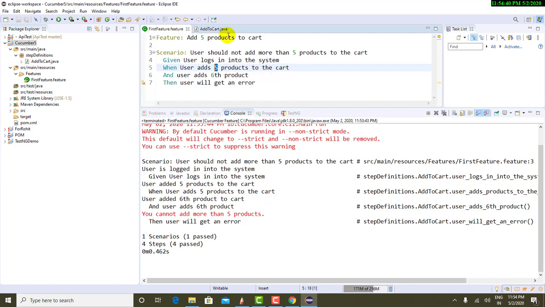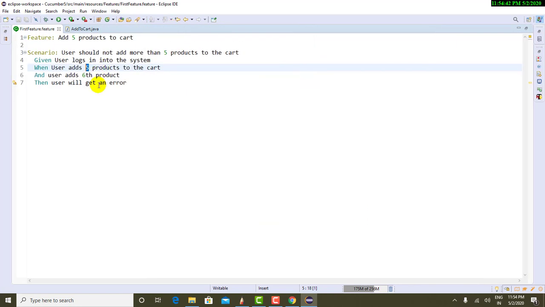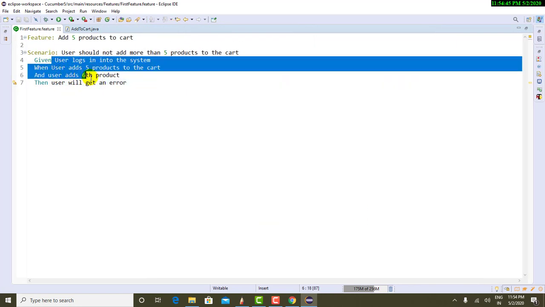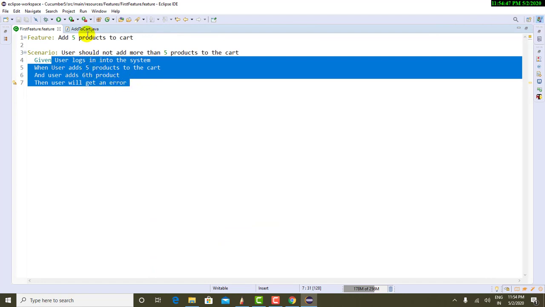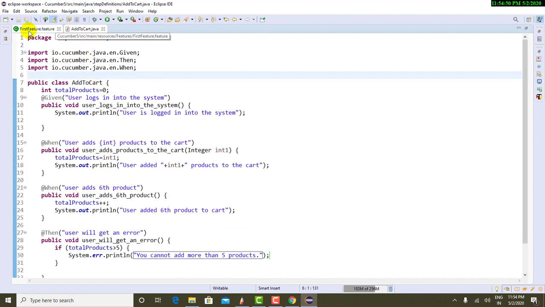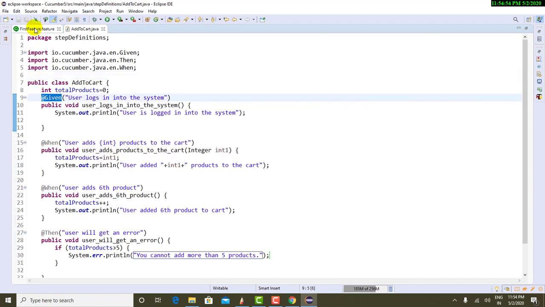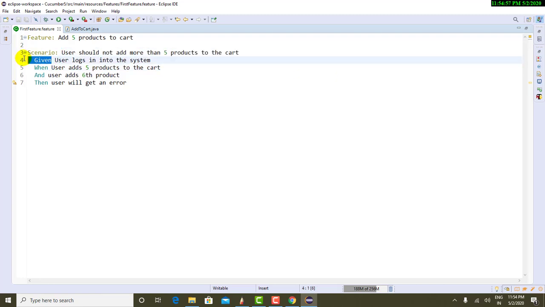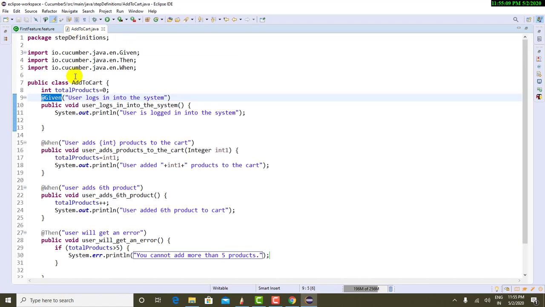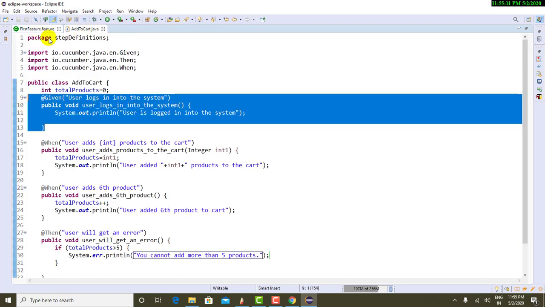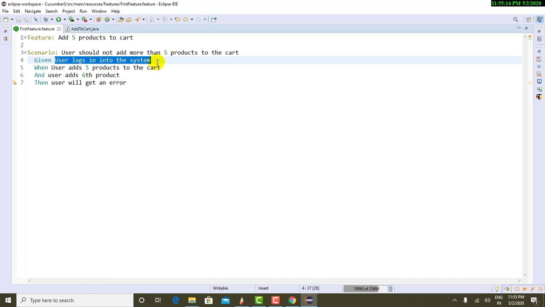So let's observe what happened. All these four statements have been implemented as methods, and they are linked with one another by means of these annotations as well as this Gherkin keyword. So they are mapped to one another. Cucumber is the one automatically recognizing the method associated with each statement, and automatically executing it. So this is how Cucumber works.